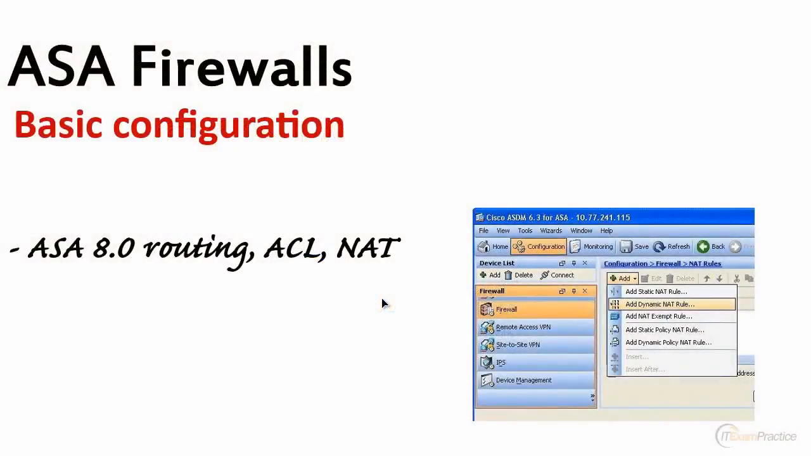ASA firewalls, basic configuration, ASA 8.0/8.2, routing, access lists, NAT. As you probably remember, we have to know how to set up ASA 8.2 and 8.3. That was a big change for Cisco. In this video, we are going to talk about ASA.